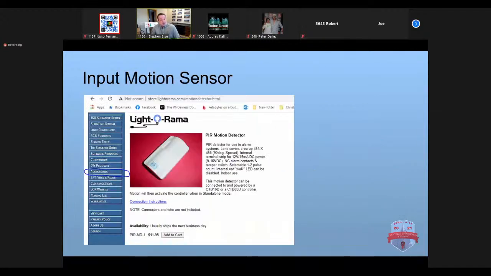Again, this is the input motion sensor that Light-O-Rama sells. You can find it on their store on the accessories page. I bought one, I played with it. I don't really have any use for it, for my uses. I've had some thoughts of things that could happen.